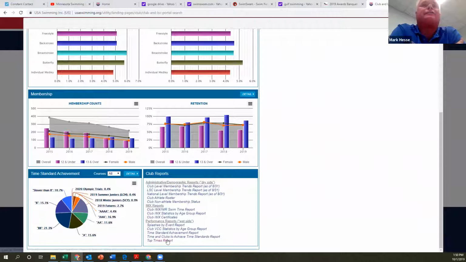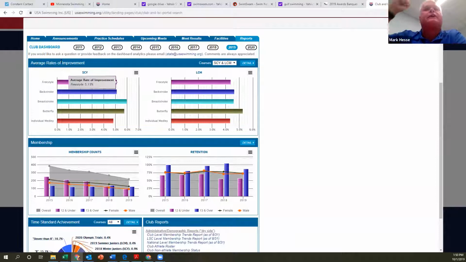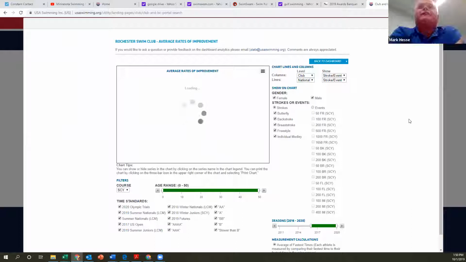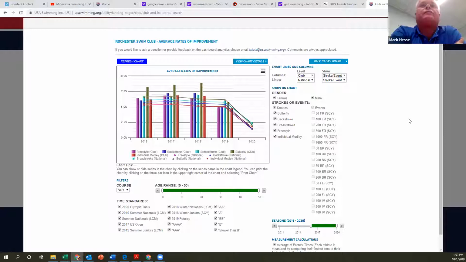And let's go ahead and click, John, if you can click on detail in the upper right-hand corner there. Now, yep. Keep going further to the right there. So this is going to give the average rate of improvement. Right now, we're looking at short course yards. Average rate of improvement across the entire team in the different events. So some things you can adjust on here. The columns are the club percentages and the lines are the national percentages.